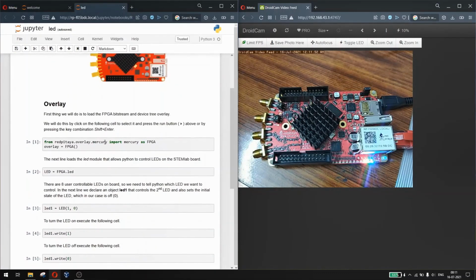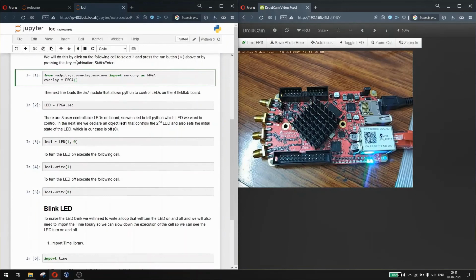Now what I do, I'll start running this code one by one. So once you click on this cell, it will run that cell. First of all, we import the library in Red Pitaya. So we click on it, then this will run, and then we create an LED object, that is LED equal to fpga.led. We run this, and then since we have 8 user controllable LEDs, in the next line we declare an object LED1 that controls the second LED and also the initial state of the LED, which is 0. So LED1 equal to LED of 1, 0. So we'll run this.